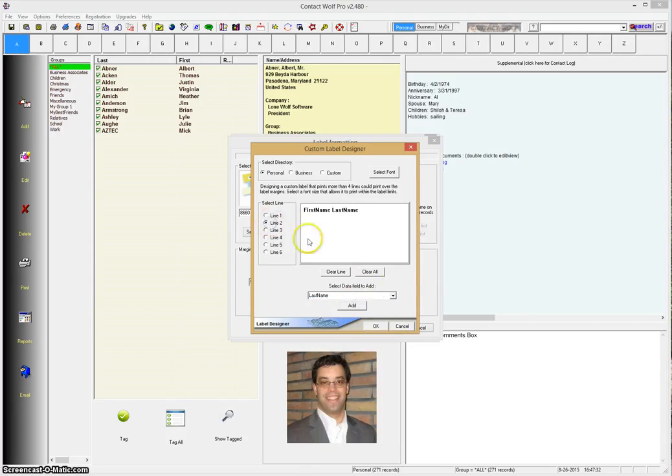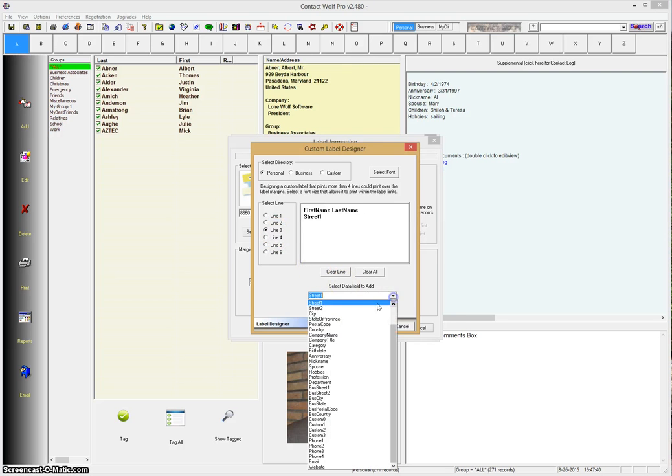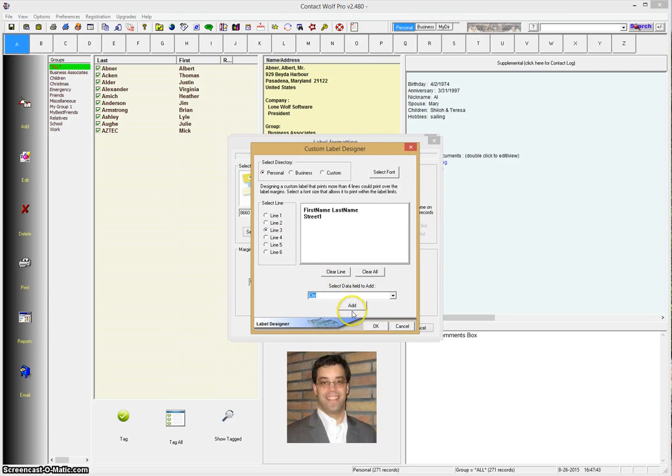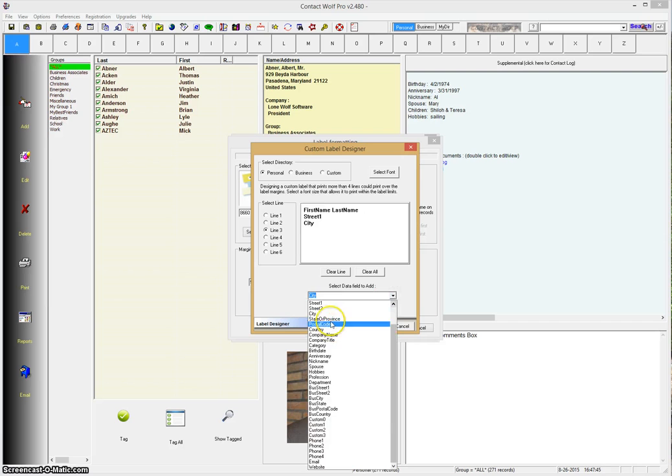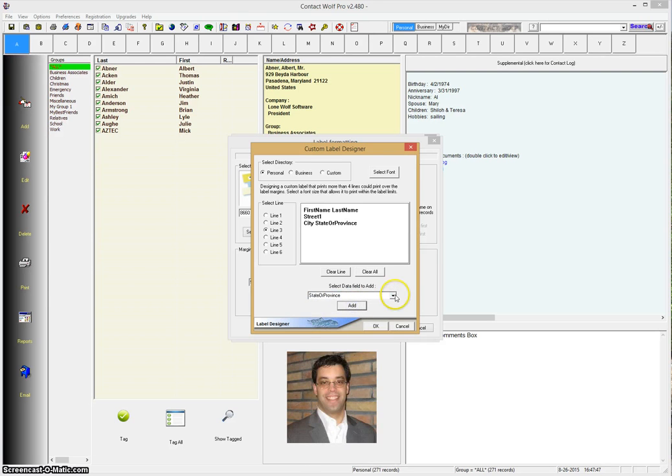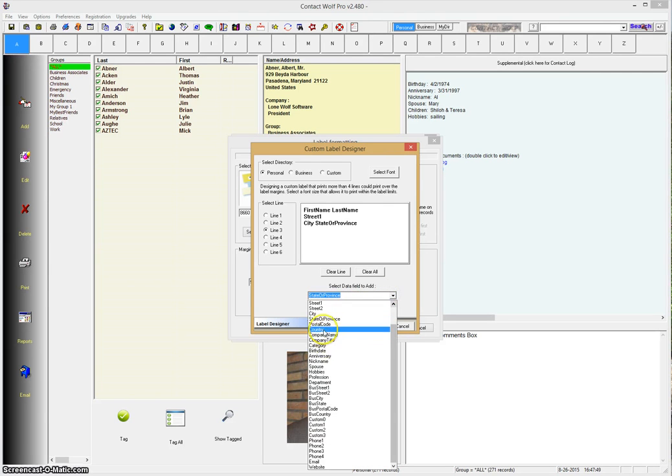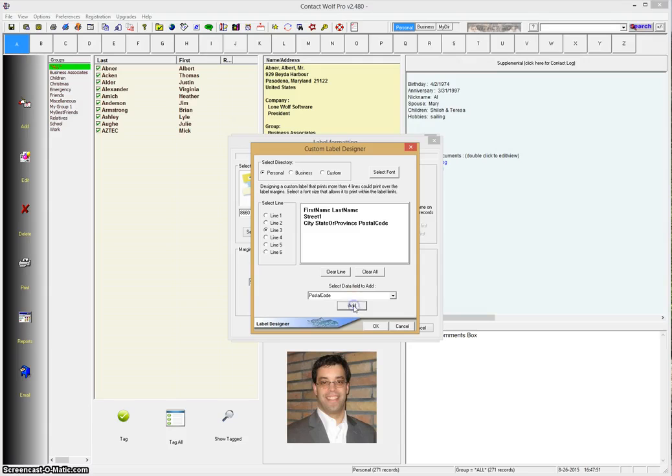Then we'll click the line 2 button, and we'll add some more. Let's go with street 1, add that. That's good for that line. Click on the line 3 button. Let's go ahead and add city, state, and the zip code. Postal code, here we go.